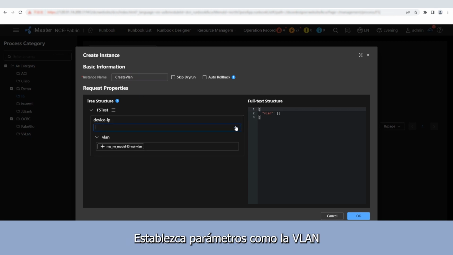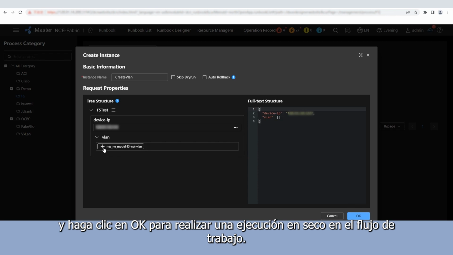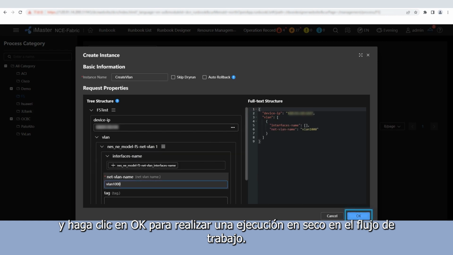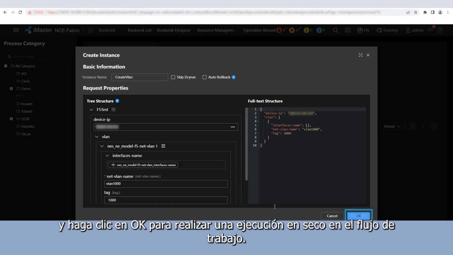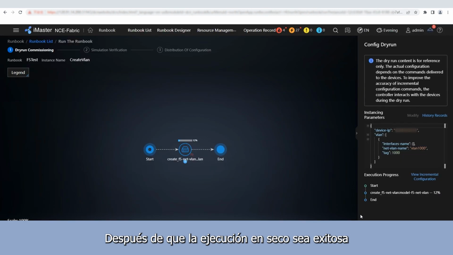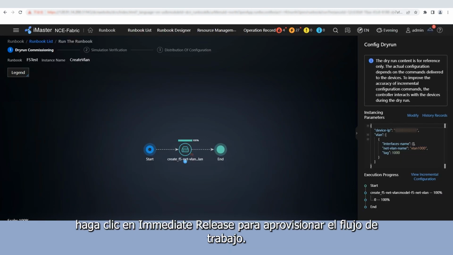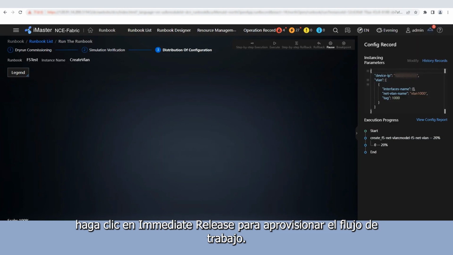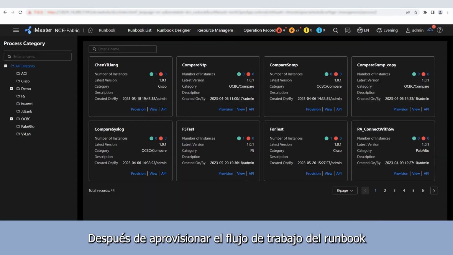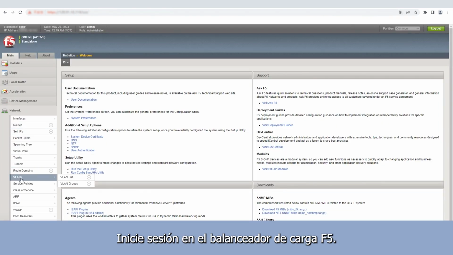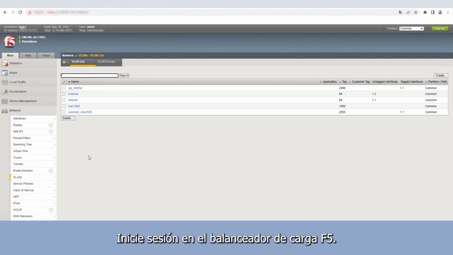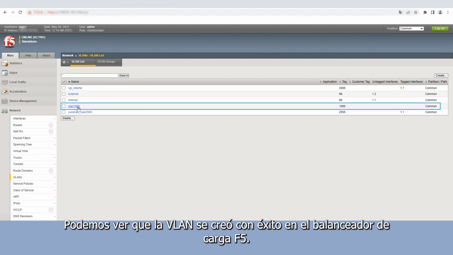Set parameters such as the VLAN and click OK to perform a dry run on the workflow. After the dry run is successful, click Immediate Release to provision the workflow. After the runbook workflow is provisioned, log into the F5 load balancer. We can see that the VLAN is successfully created on the F5 load balancer.